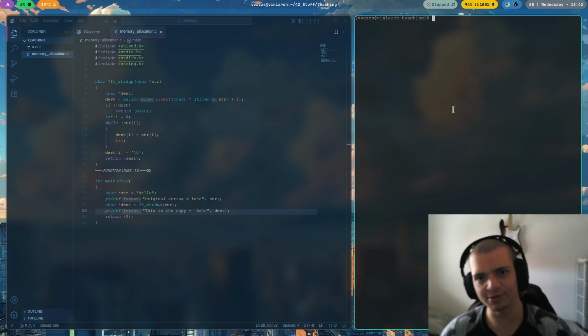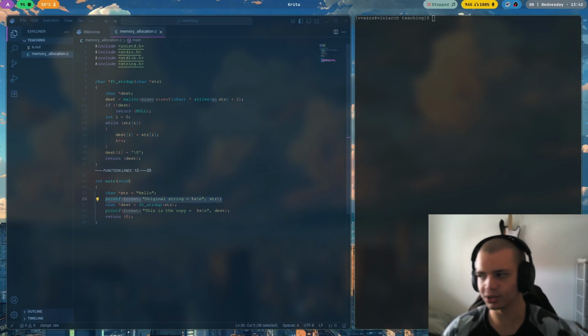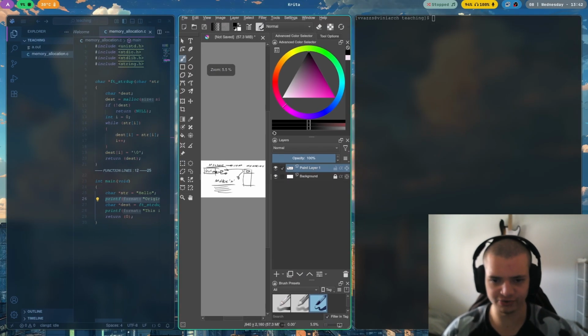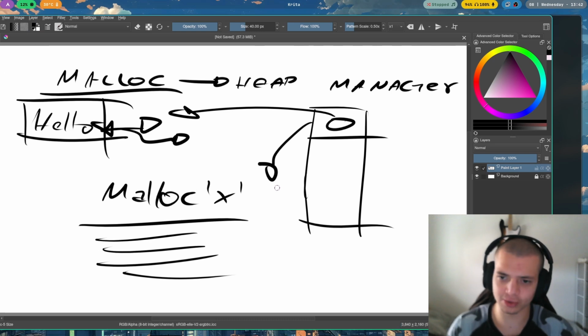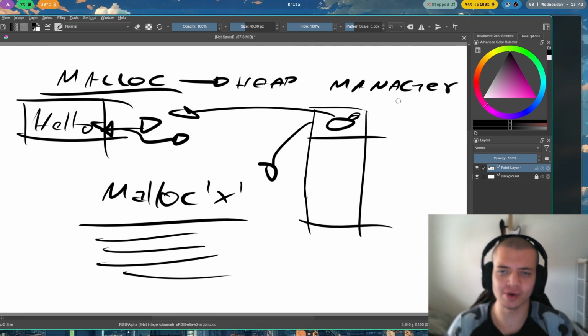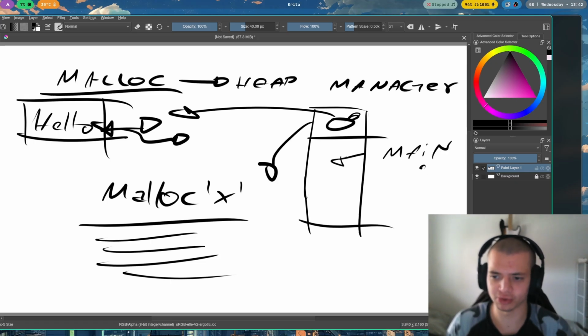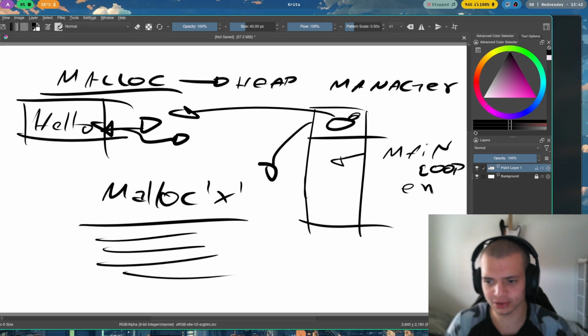However, something to keep in mind with malloc is that we are allocating some memory. It means, let's get our drawing here again, we have some space on the heap right here. However, we cannot keep this space forever, because differently from things in the stack, where if our main function ends, everything in the stack is cleared.